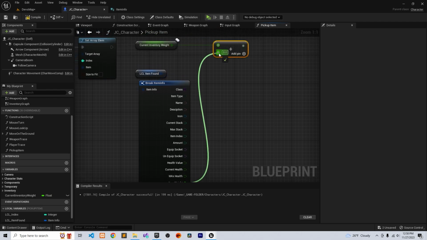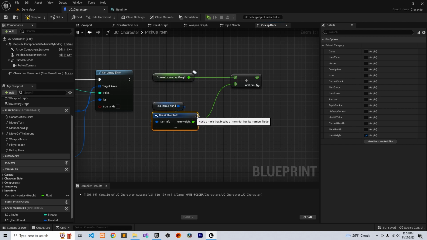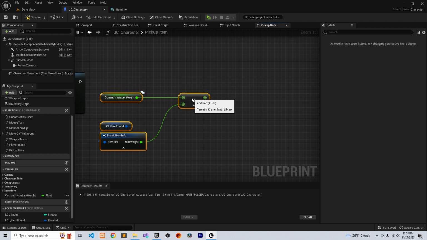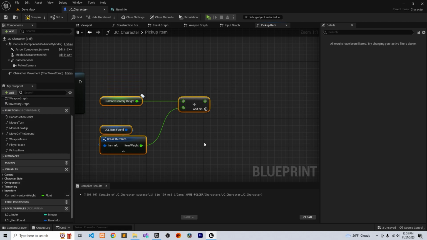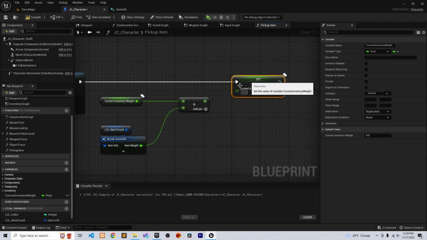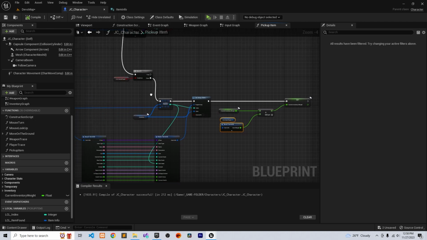Okay, yeah, so we need to break it and get the current weight. All right, plug it up right here, and we can just hide unconnected pins, and then we need to set the current inventory weight to the return value of this. So we grab the current inventory weight and then we set it right here. All right, so that's it for the false part.